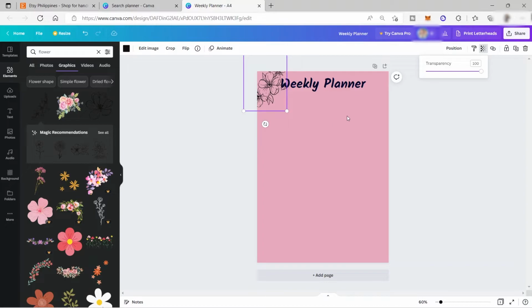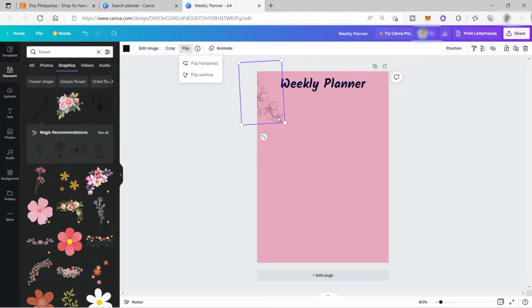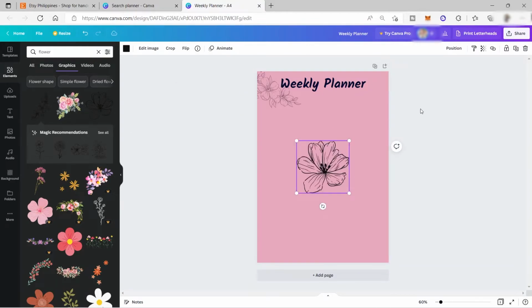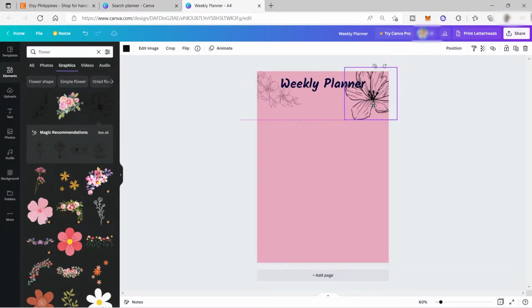Then I can adjust the transparency of this element. So let's go ahead and lower the transparency. So something like that. I'm not really sure with the position, but let me try to flip it. Let's add another element on the other side. So something like that. And also let's lower the transparency.